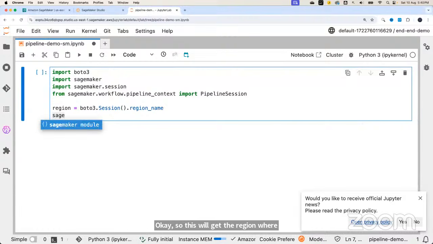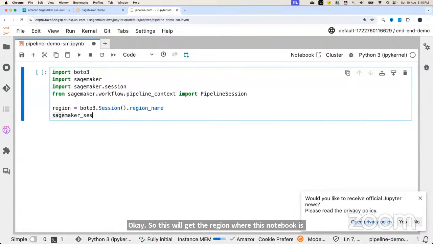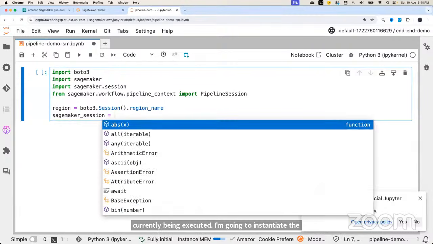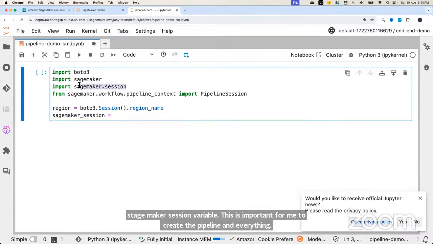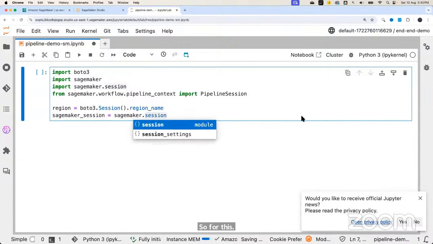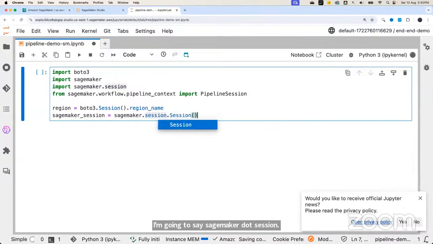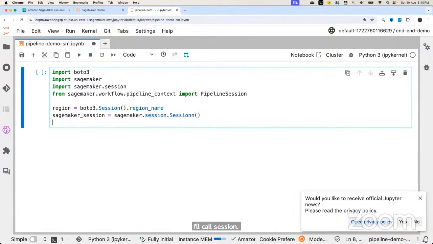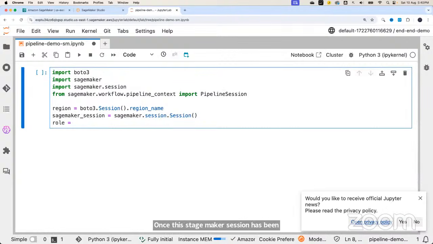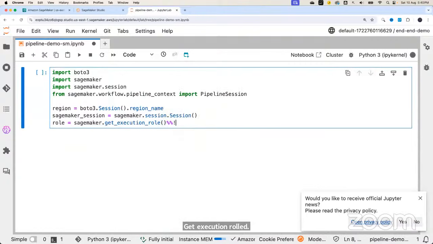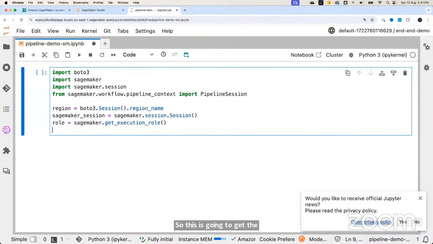I'm going to instantiate the SageMaker session variable, which is important for creating the pipeline. For this I'll say sagemaker.session and call Session, which instantiates my SageMaker session. Once that's done, we also have to specify the execution role. To get it, I'll say sagemaker.get_execution_role, which gets the execution role associated with this notebook instance.